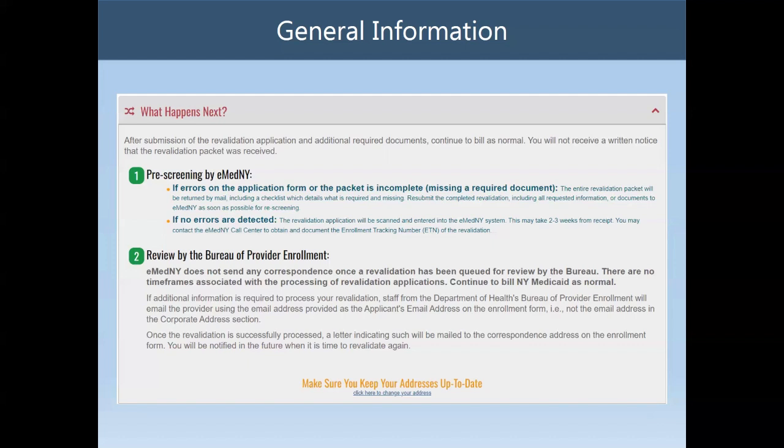If any additional information is required, the state BPE will reach out to you, the provider, through the email address that's on file as the applicant's email on your enrollment form. And once we get into the form, I'll show you where it's important to put these email addresses on there. They're actually required. And once that revalidation is successfully processed, you will get a letter indicating that it's been processed to the address that's on file, and you'll be notified in the future when it's time to revalidate again.